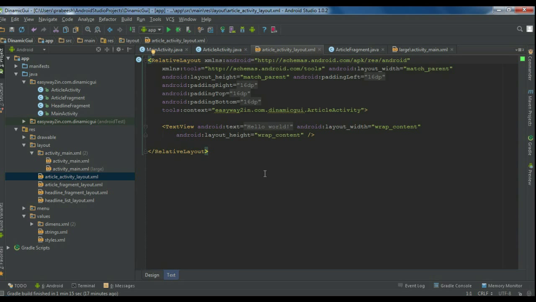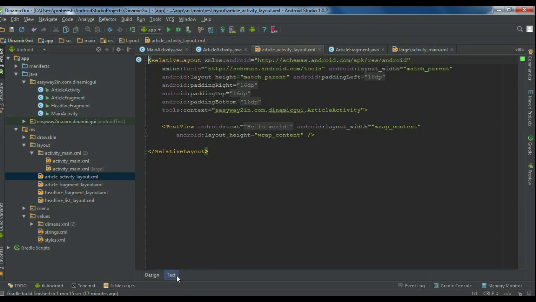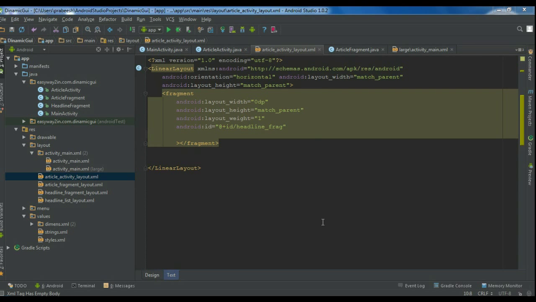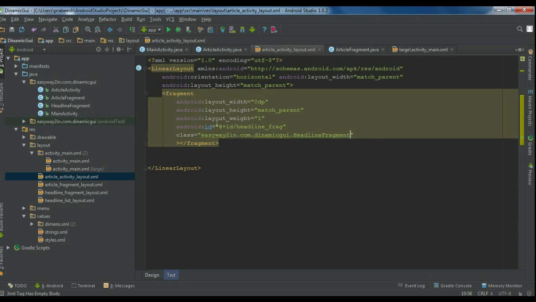So now we have to add a fragment, the first fragment, that means the headline fragment, into this layout file. Now here I am going to add the headline fragment into this layout file. Okay, now here I add the first fragment, the headline fragment, into the layout file for the newly created activity. Now we have to specify the class for this fragment. So class equal to headline fragment. Okay.